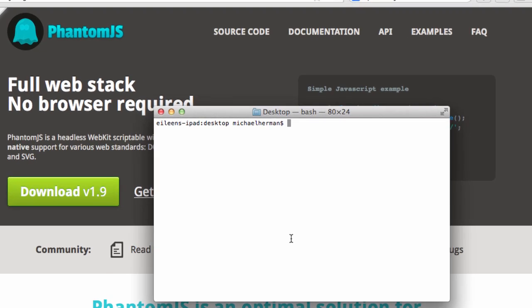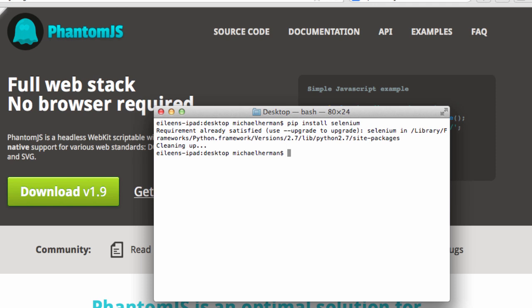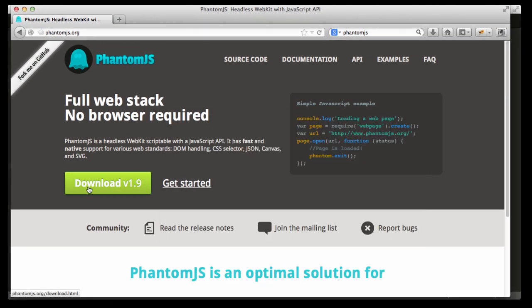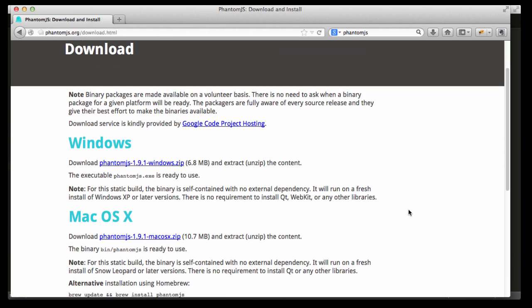First we need to install Selenium. So we can do pip install Selenium. And I actually already have that installed. And next we need to install PhantomJS, and we can use brew for that. And again, I already have that installed. Or you can actually grab the latest build from the PhantomJS website. You can just click download, and here's all the builds.